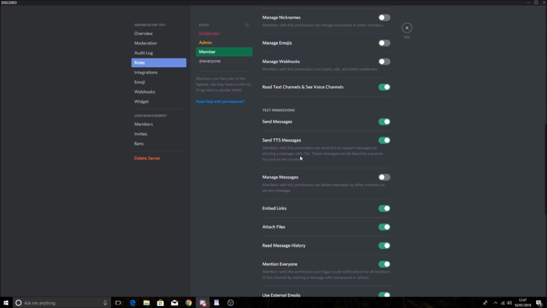If someone types a message and puts /TTS at the end, then everyone who has notifications enabled on the server can hear it. So I'd never recommend even turning that on for moderators, because it's pretty much useless. So I recommend just turning that off for members.